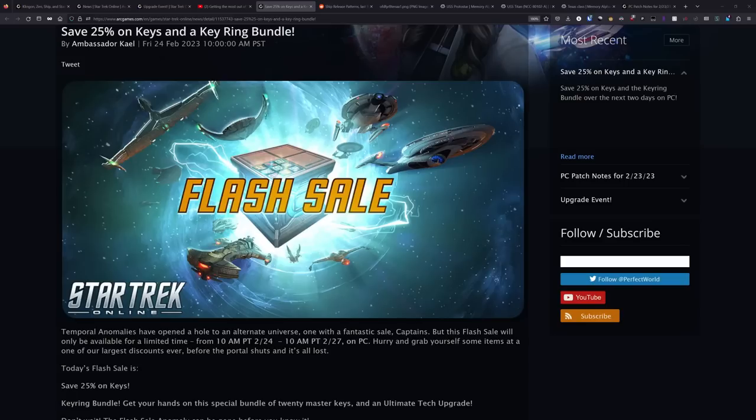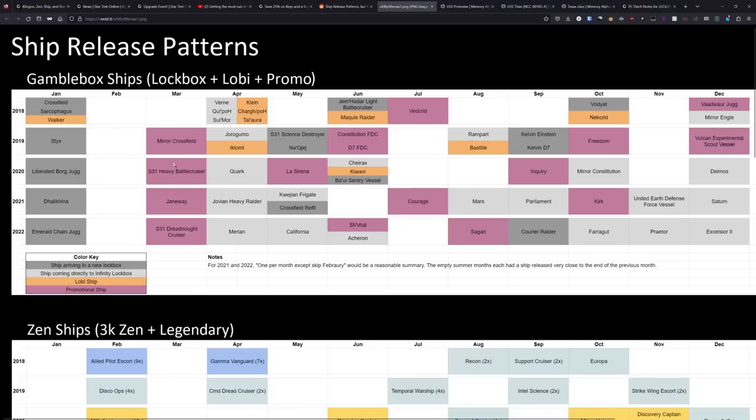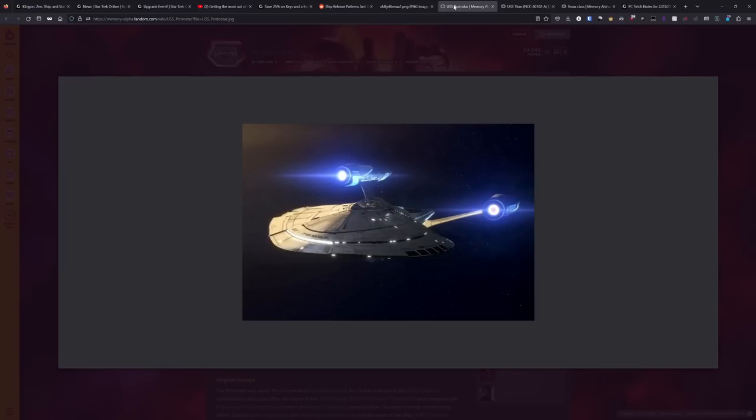The reason that they're doing this sale is to try and drain Zen from our accounts, because there's going to be a bunch of new things released over the next couple of months. So if we look at the ship release patterns, which Fleffel has broken down very well, sometime in March, there's going to be a new promo ship, which is going to be very expensive Zen-wise to try and obtain. And based on the recent statements from 10 Forward, where they want to focus on Fed ships, that means it's likely one of the Fed ships from one of the recent shows. And that really leaves just a couple of possibilities.